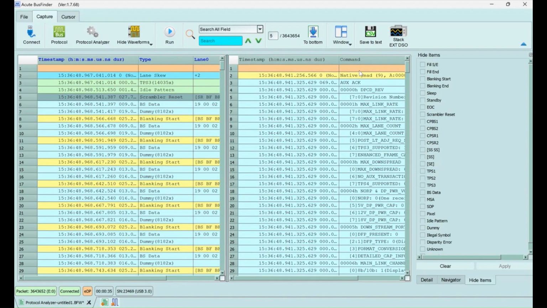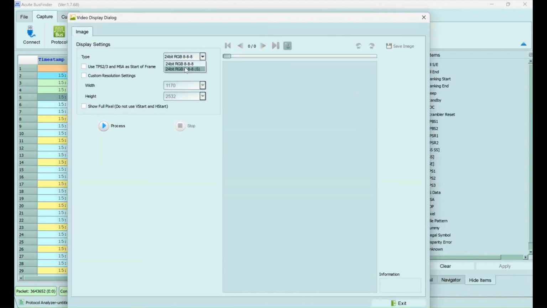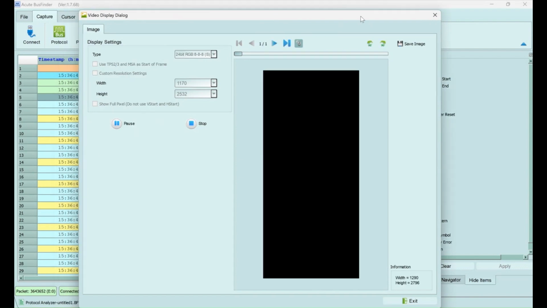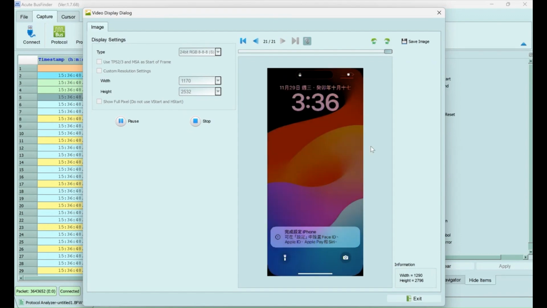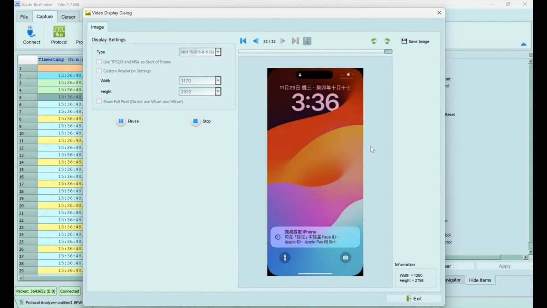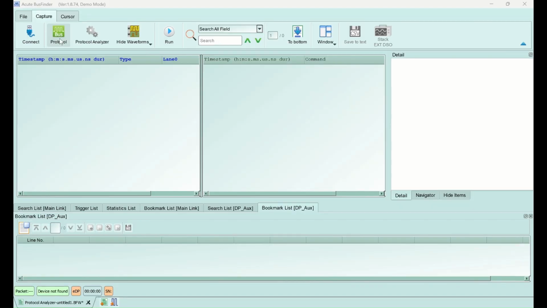We also provide an image recovery function, allowing you to reconstruct the 39 frames that were just captured. Since the eDP resolution and vStart are defined by the MSA data, no additional configuration is needed on the left. We can see the entire display power-up sequence fully reconstructed.